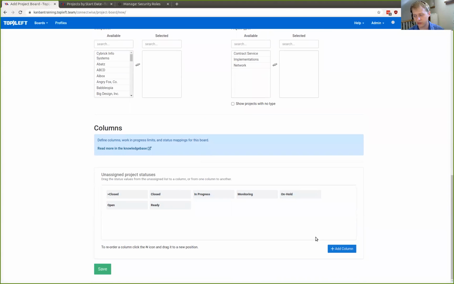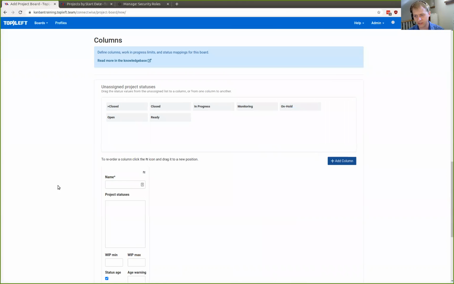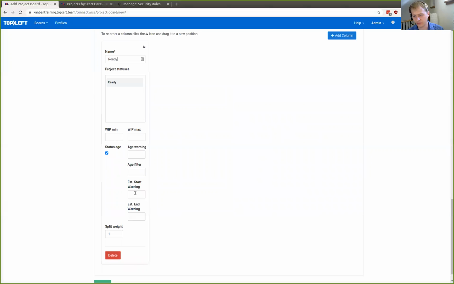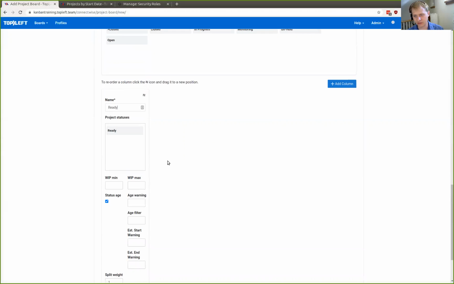And then same thing with the columns. Exactly the same as you configure the ticket boards. You just make a column, give it a name, and drag the project statuses into the column. That's all you need to do. There's a few fields here that you can use to configure those warnings that I had shown you. But this is the basics.